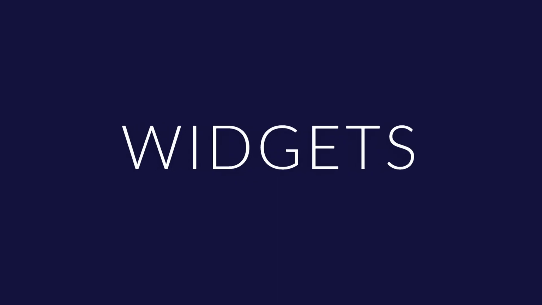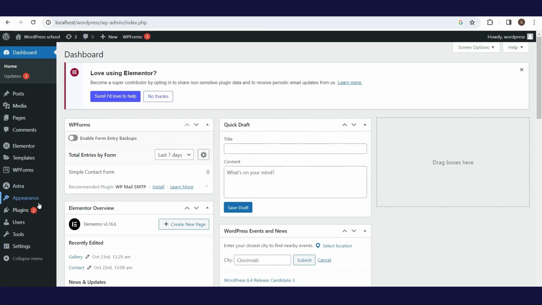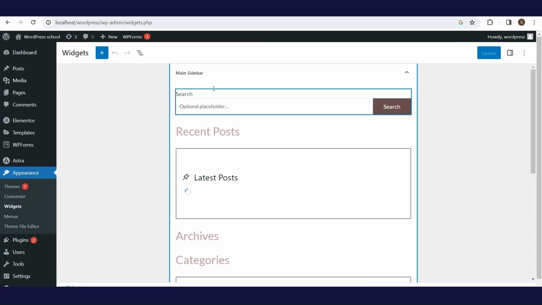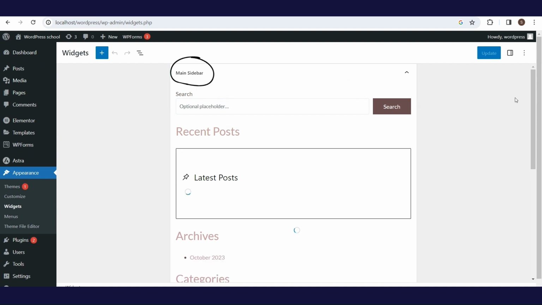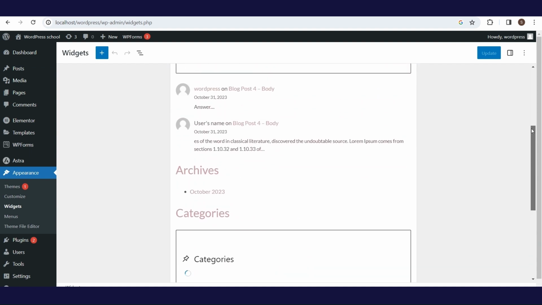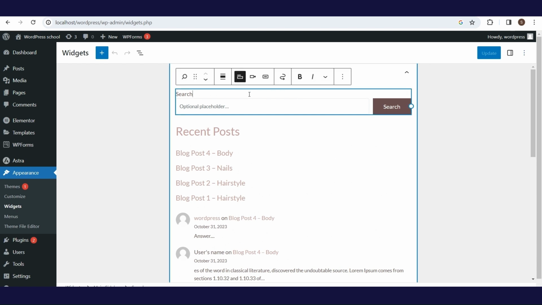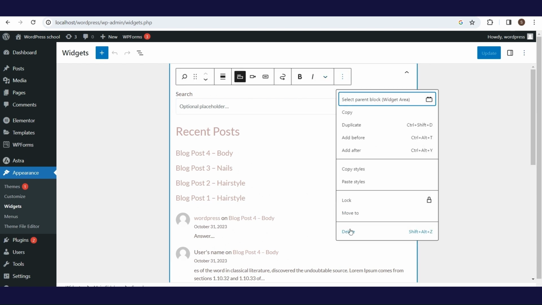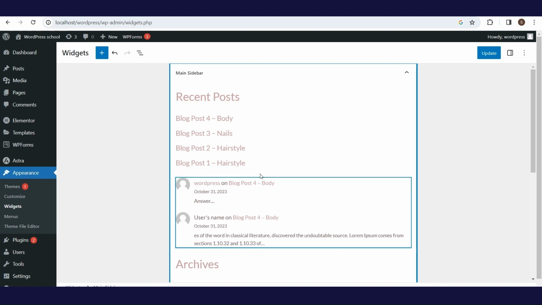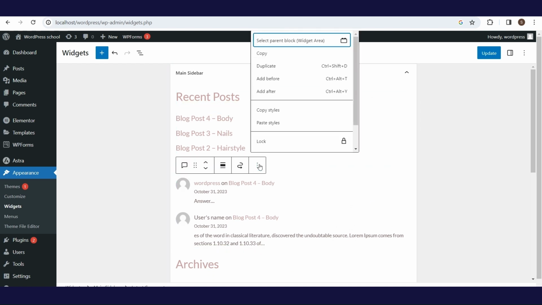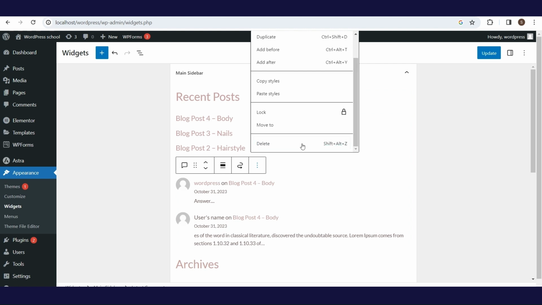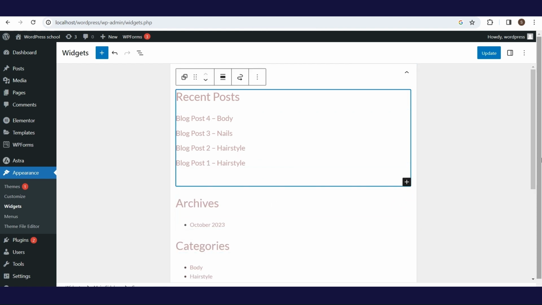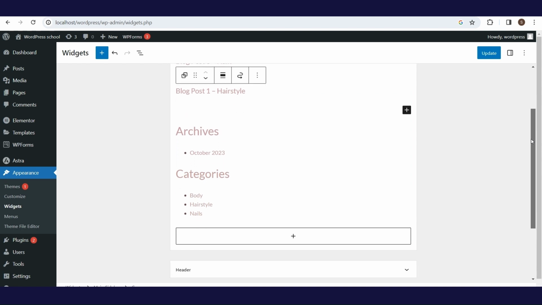How to add widgets to the footer and sidebar inside the blog post page. We will open the widget section by clicking on the widget option inside the appearance section. By default, the main sidebar is created and you can edit it the way you want, and we will remove the search and comments parts. Widgets inside the main sidebar will be used on blog post pages.